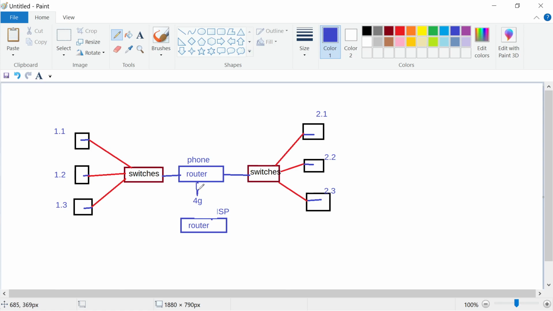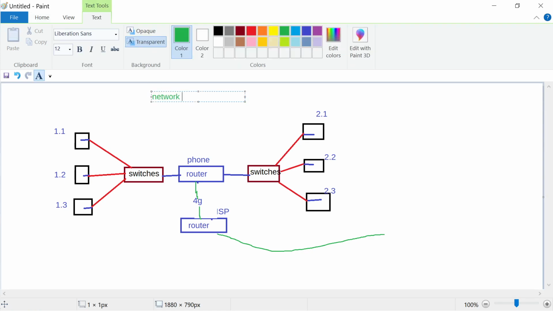So instead of using cable wires to connect the two routers, this time a 4G network has been used to connect to the ISP. This ISP may be connected to another ISP, which is another router, and that router may be connected to another router. That router may be connected to some switch. That switch may be connected to some device. And what is the internet then? Internet is your network of networks.